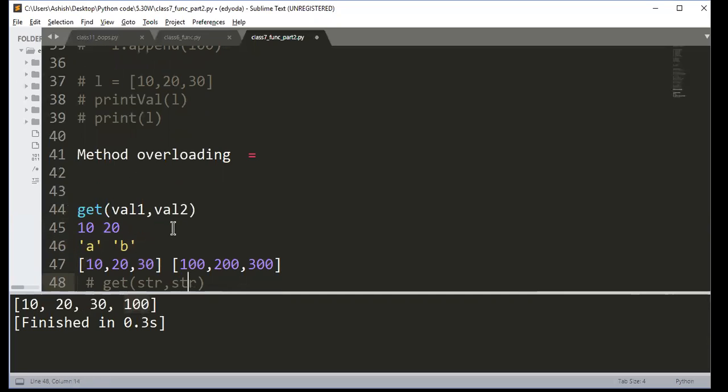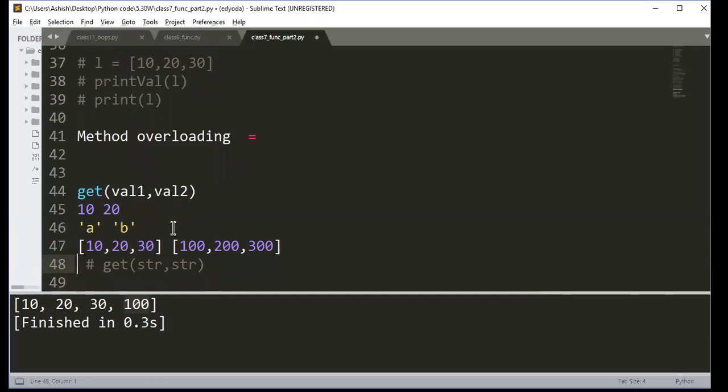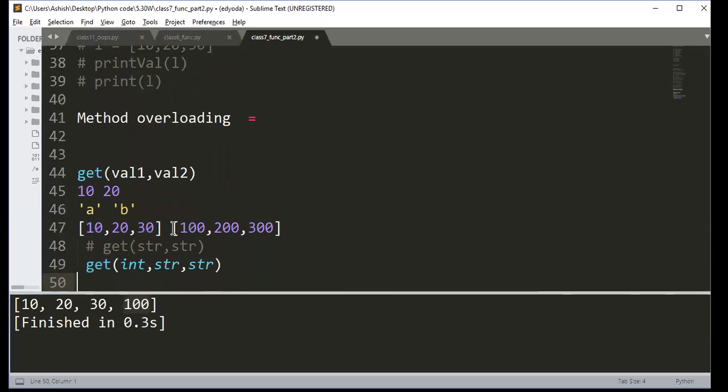First case. And second case is you might have two methods having different number of parameters. So let's say this is the get method which takes two string parameters, and you might have another get method which takes one integer, one string, and another string parameter. So this is second case, that two methods having same name but different number of parameters. So here total number of parameters 2, here 3.